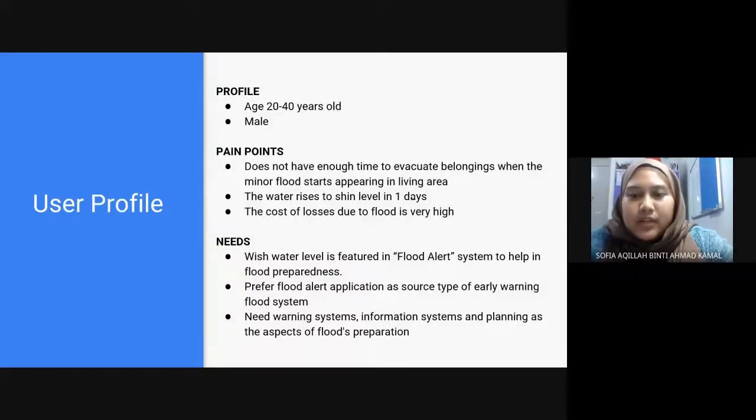We also gathered information about the users' needs, which are: they want the water level to be included in the flood alert system to help in flood preparedness, they prefer a flood alert application as the source type of early warning system, and lastly, they need a warning system, information system, and planning as the aspects of flood preparation.